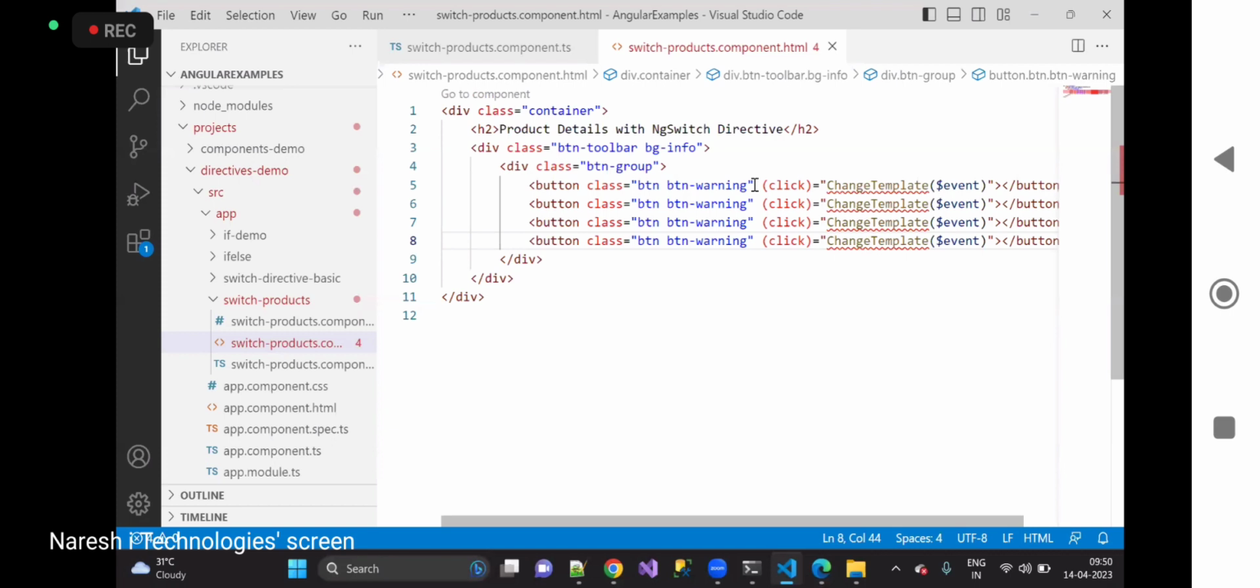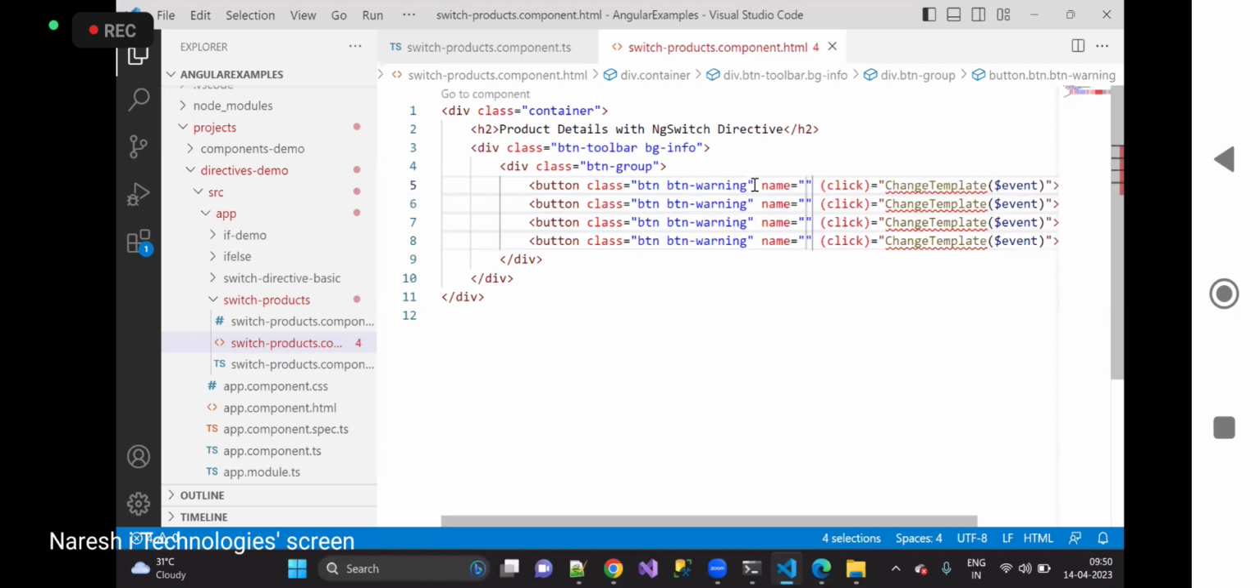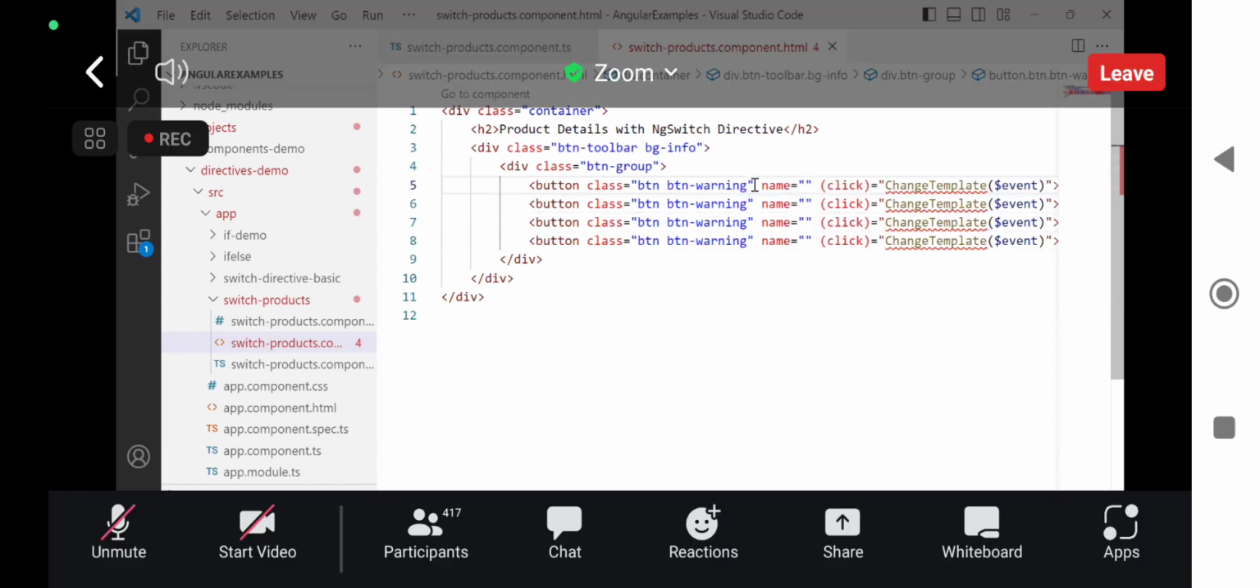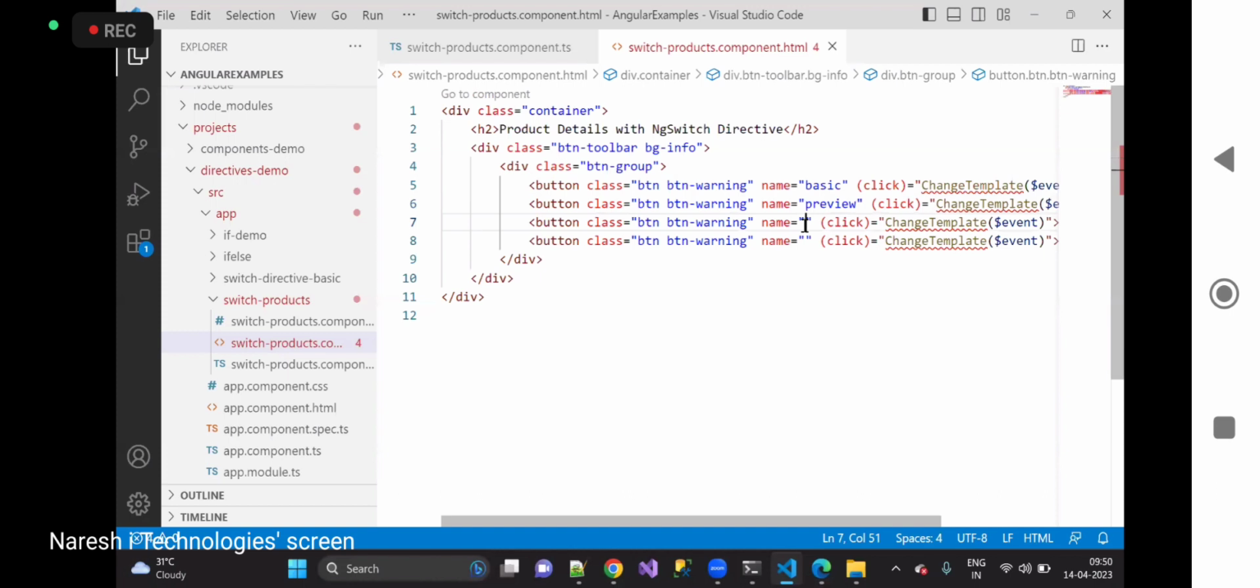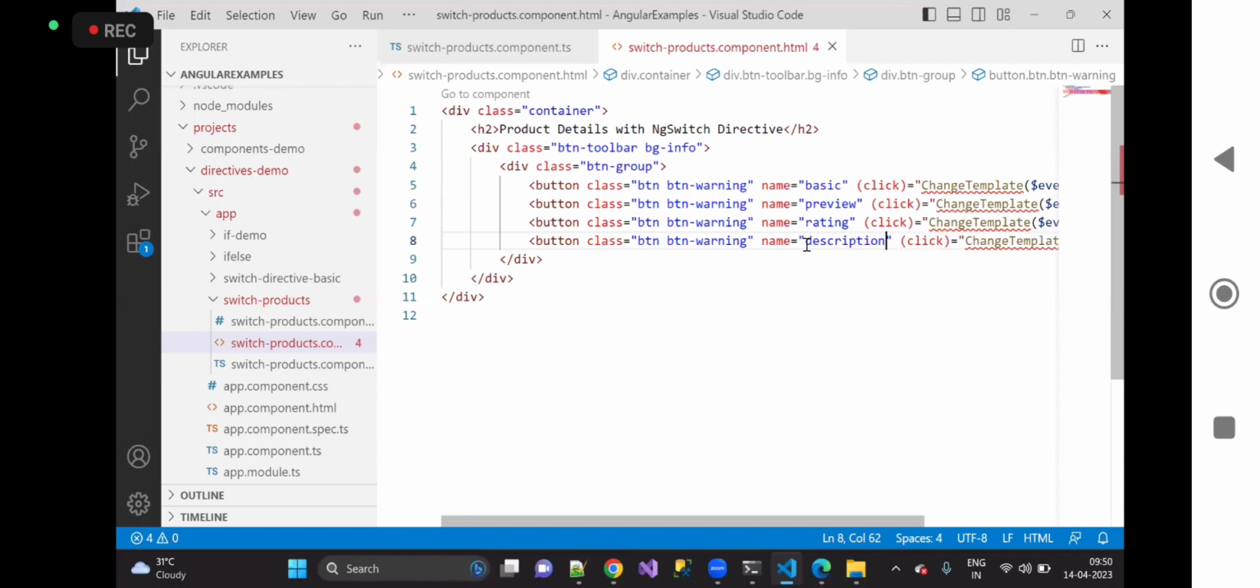Now what I want to do, I just wanted to give some names for this one for uniqueness. So the first one is going to be, let's say, basic, and second name is going to be, maybe I can have a preview, and the third name is going to be, I'll go with the rating, and fourth name is going to be, let's say, description.